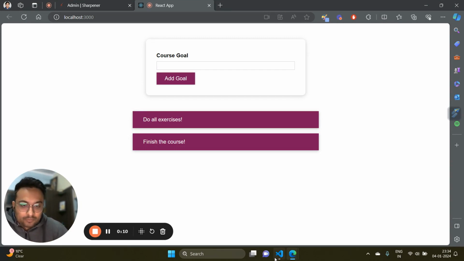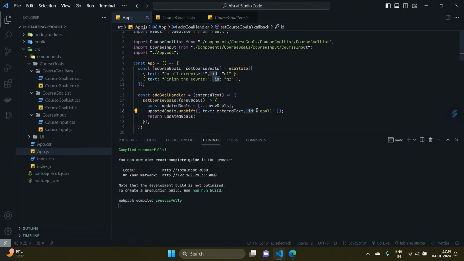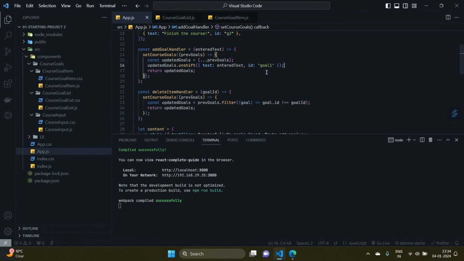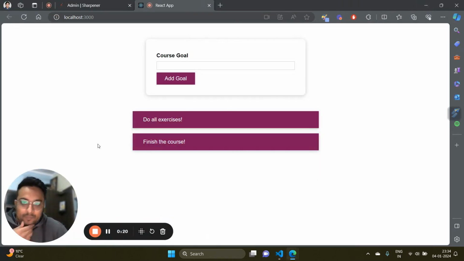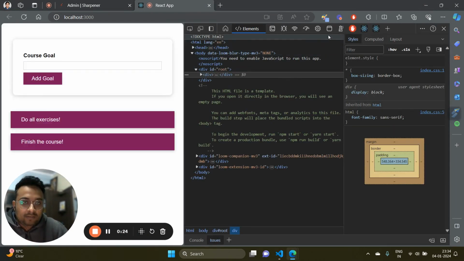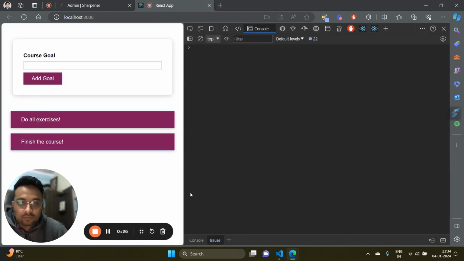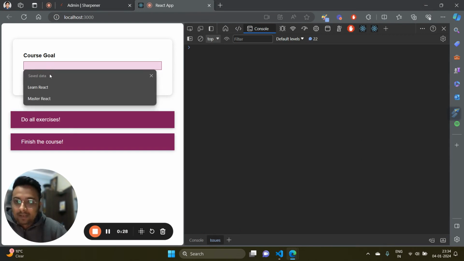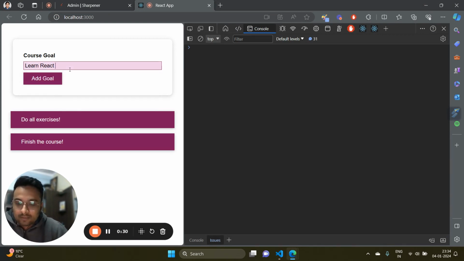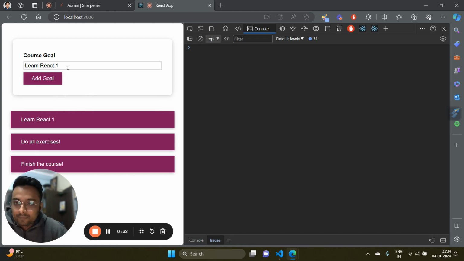In this video, we will understand yet another way in which we can debug our applications. For that purpose, I have just introduced that logical error once again. I have set the ID as goal one for all the new goal items that I will add. Now let us inspect, go to the console, and add goals.